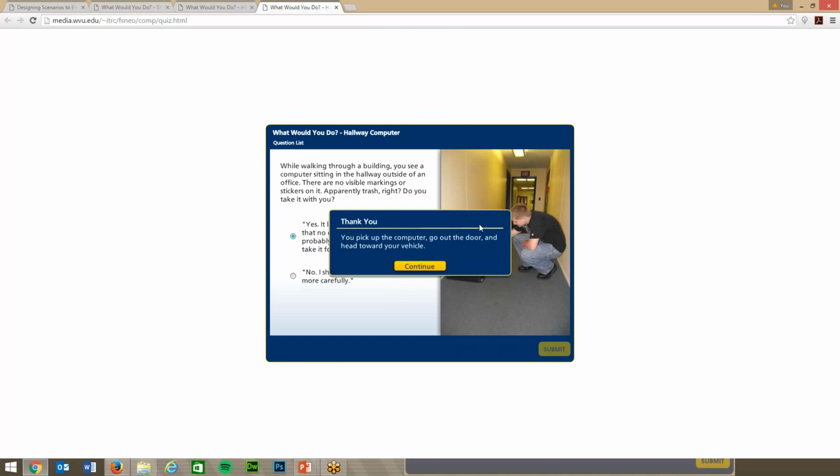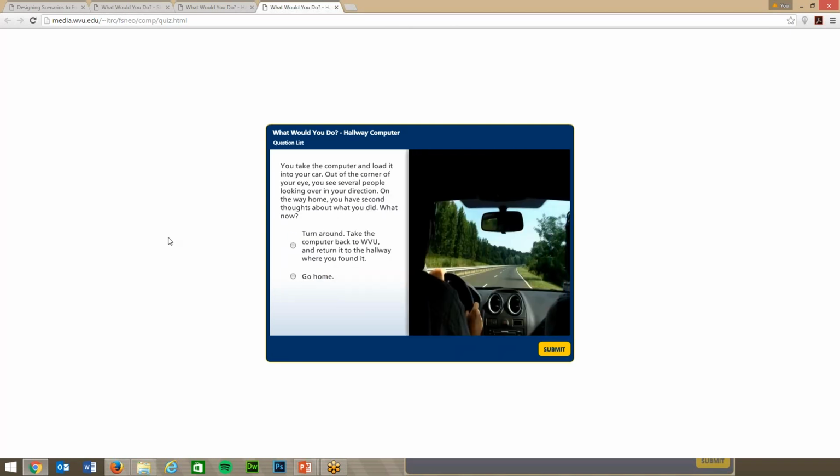You pick up the computer, go out the door, and head toward your vehicle. So you take the computer and load it into your car. Out of the corner of your eye, you see several people looking over in your direction. On the way home, you have second thoughts about what you did. What now? Turn around, take the computer back to WVU, and return it to the hallway where you found it, or go home with the computer.